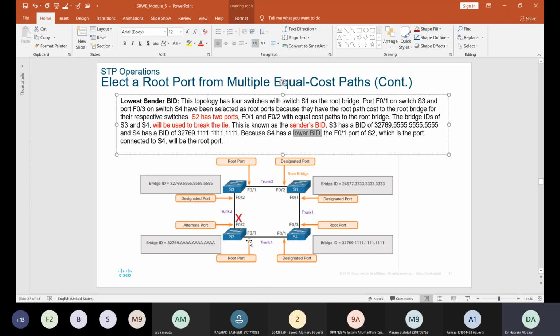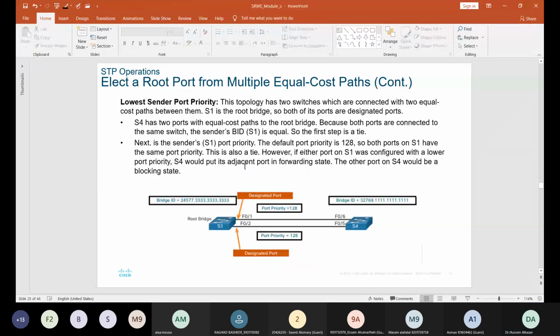So once S2 has a root port, the other port by default will be designated. F03 is a root port, and by default in S1 it is designated. All ports on the root bridge are designated, so the other one is the root port.